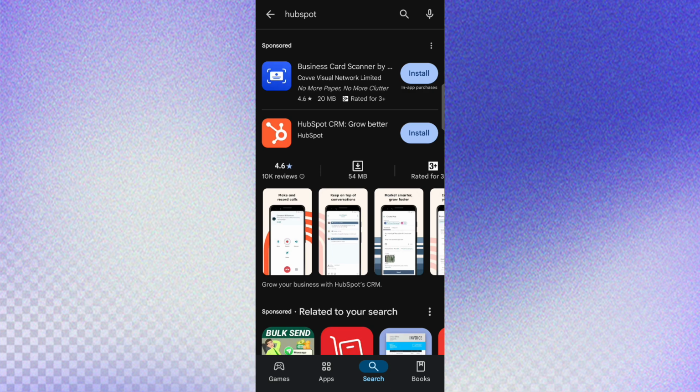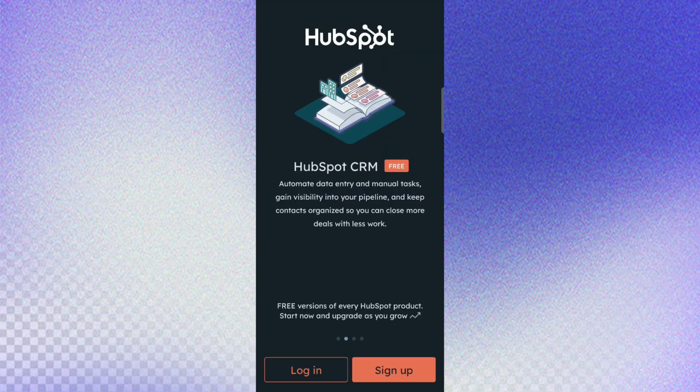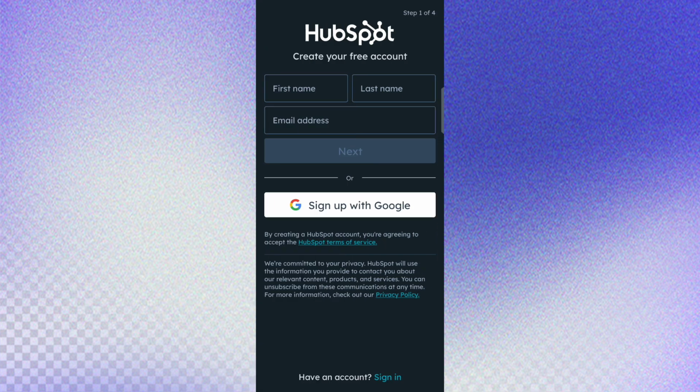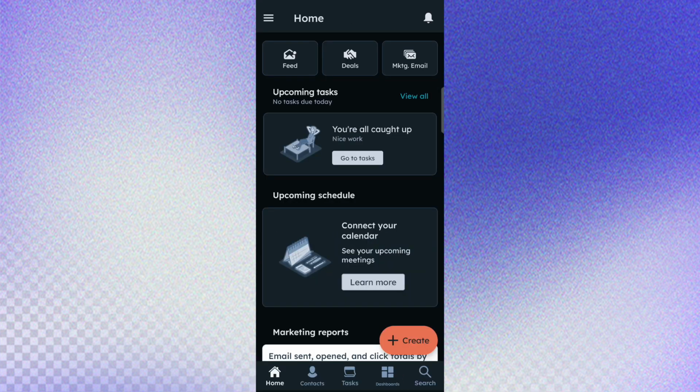Download your chosen app from the App Store or Play Store. Once you're done downloading, create an account. Most apps require you to create a free account. The app will need access to your camera and storage.